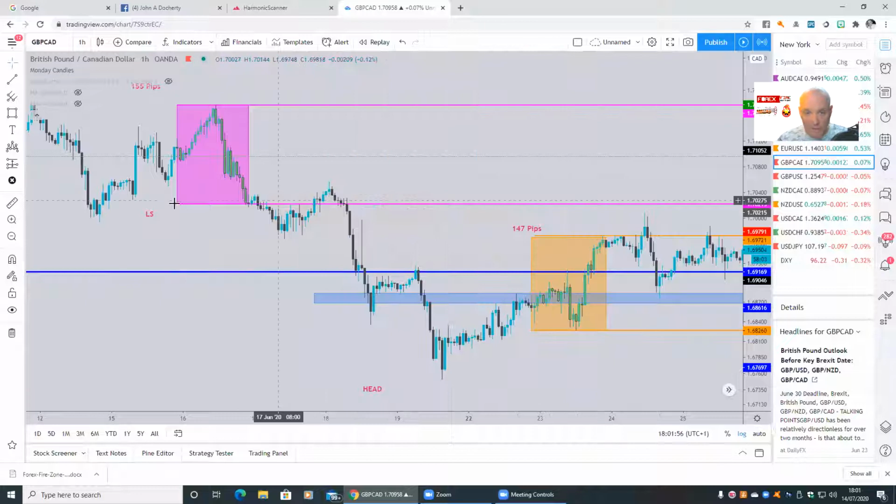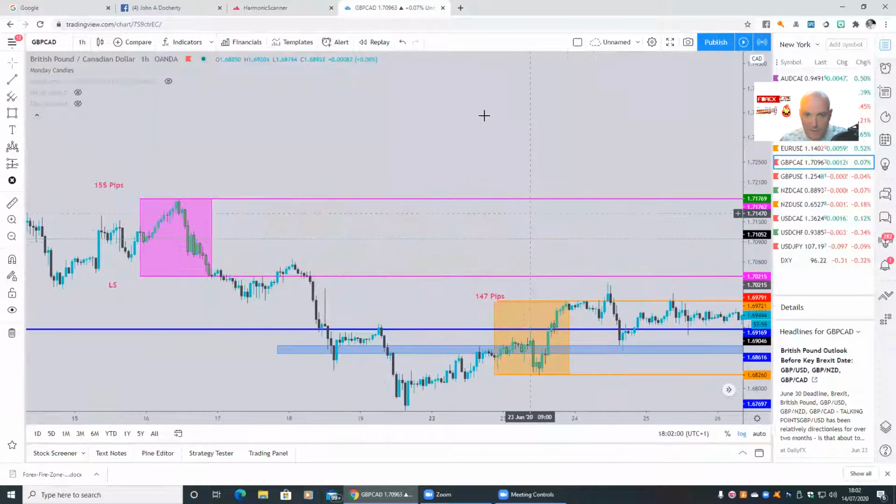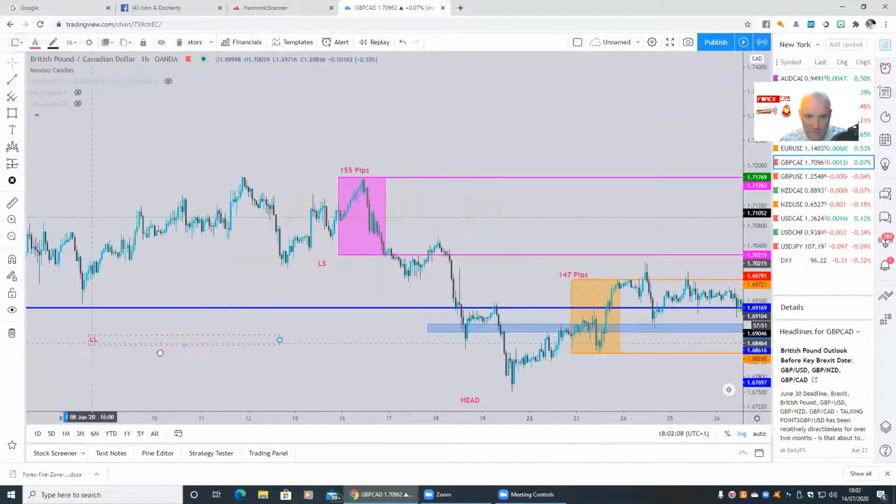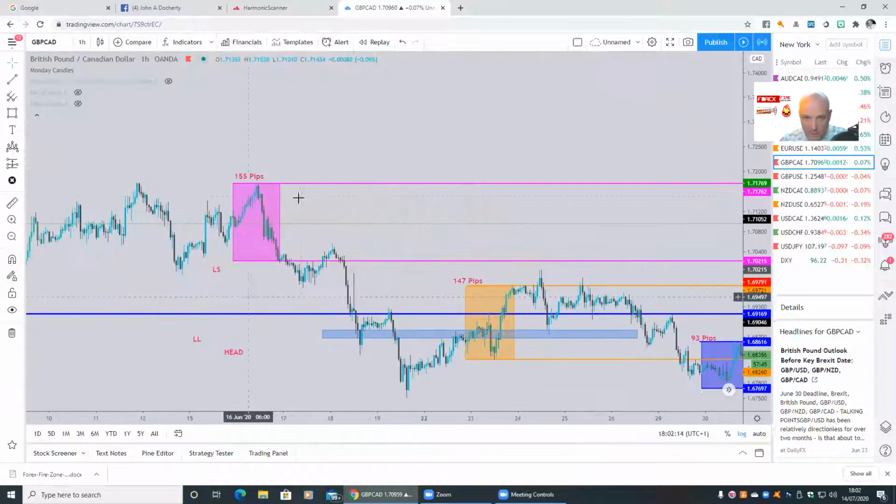So let's go over the next part. The rules are as follows on this. Very simple, very easy. Okay, guys? The reason this is 155 pips is because that's the gap between this and this. So let's go over what we're doing. You identify the breakout between your high and your low point. This will determine your head. So there's your head.